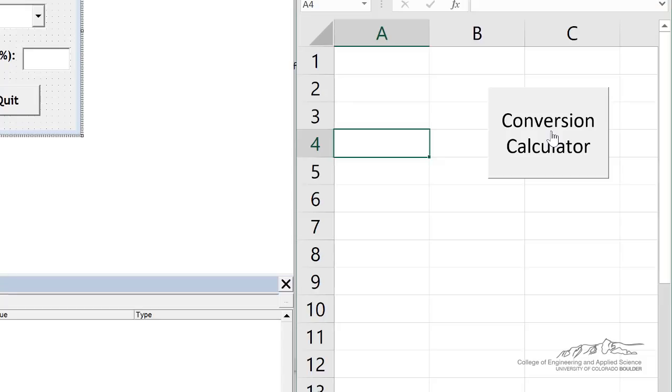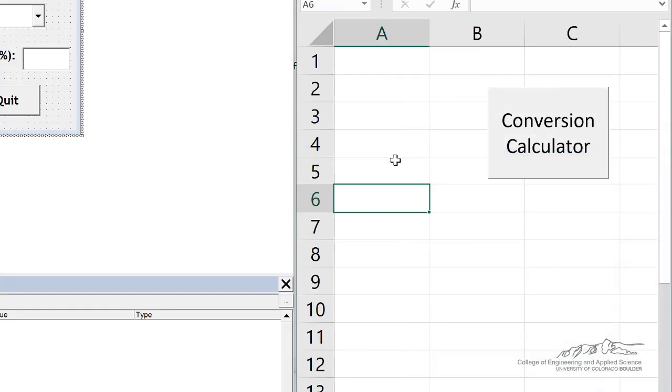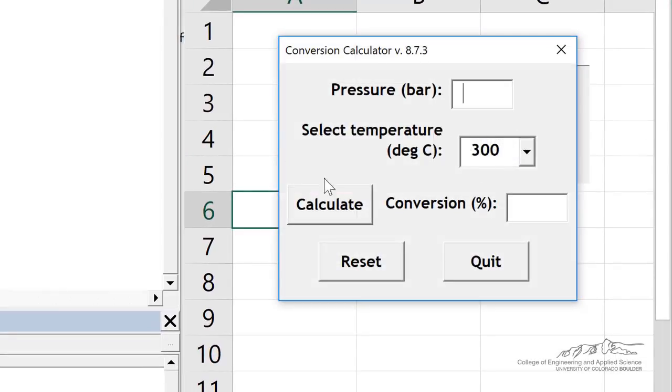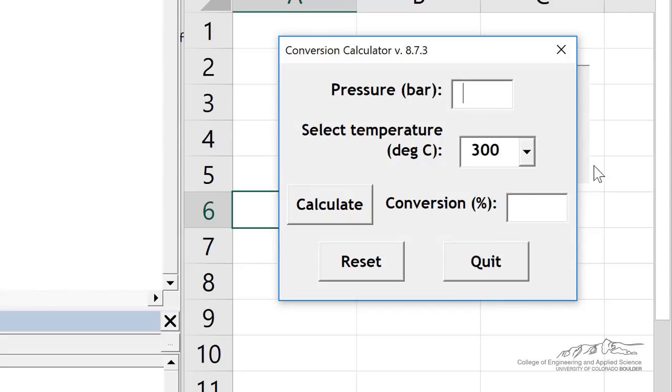On the sheet there's a button, so you can go ahead and assign that to the open user form subroutine. And let's go ahead and see if this works. We can click on the conversion calculator. It populates this combo box with the 6 different temperatures. And now I can put in a pressure here, like 10 bar, click calculate, and it gives me the conversion. I can reset this, and then I can quit.